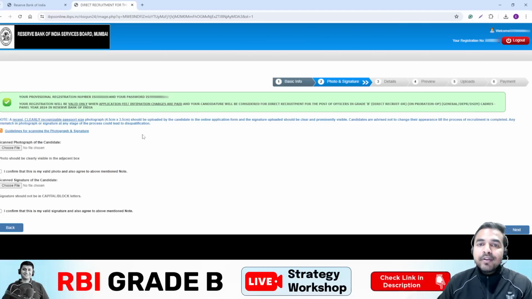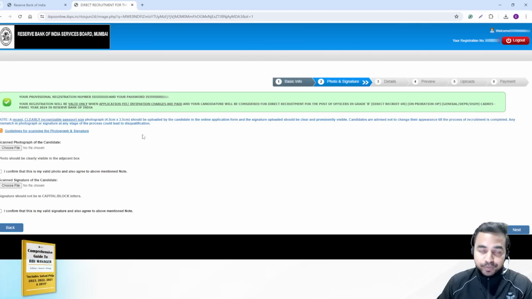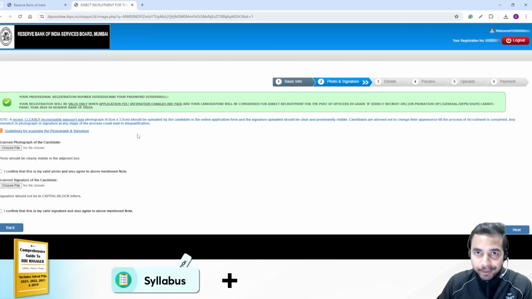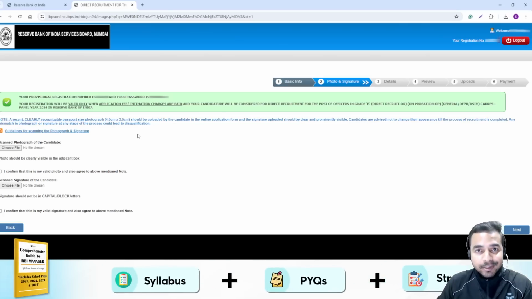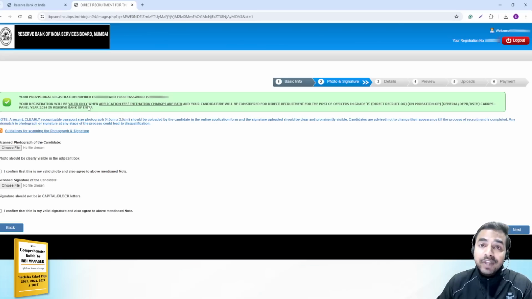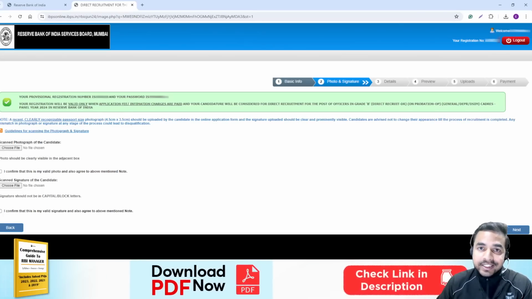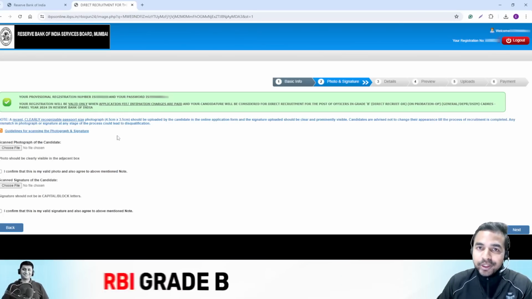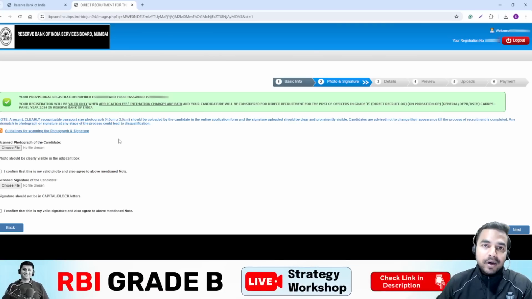So my dear friends, one very important point is that all the intimation will be done through email and SMS only. So when I have got myself registered here, I have also received the email as well as SMS that yes, I have successfully registered and this is my registration number and password. So make sure that you are having a valid email ID and mobile number that you can fill while filling out your online application form.